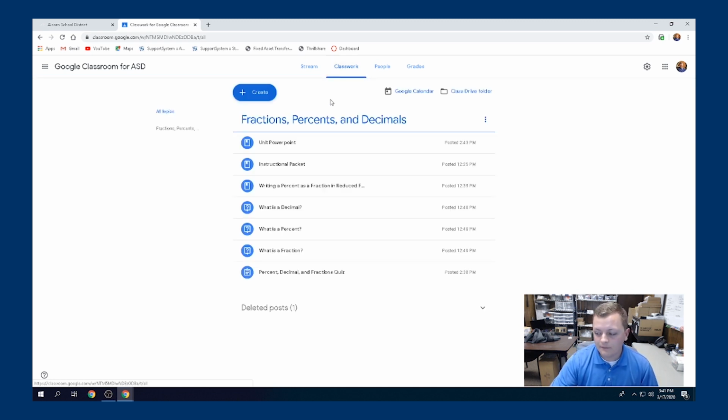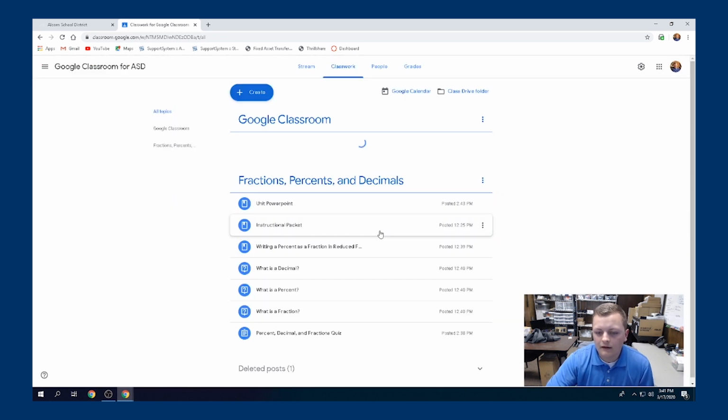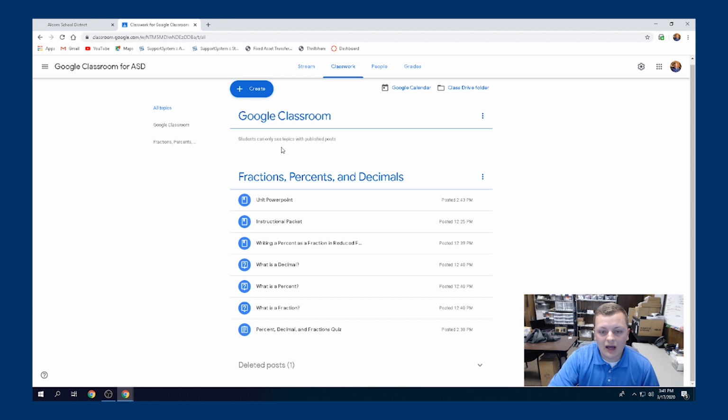So as you see, I have created some materials inside a module. We're going to call this a module, or the way Google Classroom calls it is a topic. So what I did, fractions, percents, and decimals, I first created our topic. So when you go to create, put your material in there in your unit, you want to start off here with your topic. And it's really simple from there. You'll add your topic name. So we're going to add Google Classroom. And so now you see that our new topic has been added.